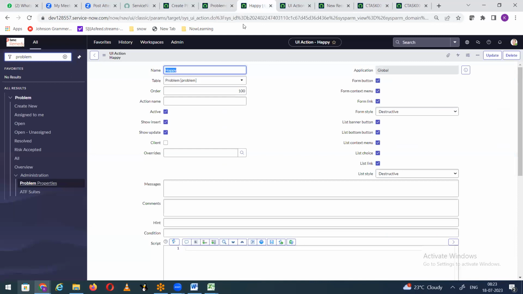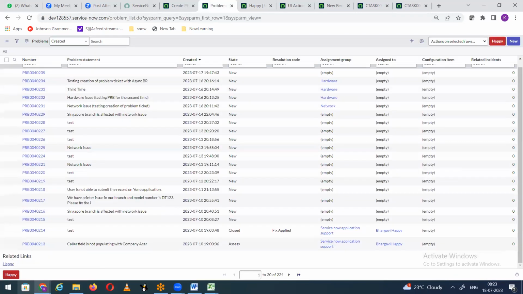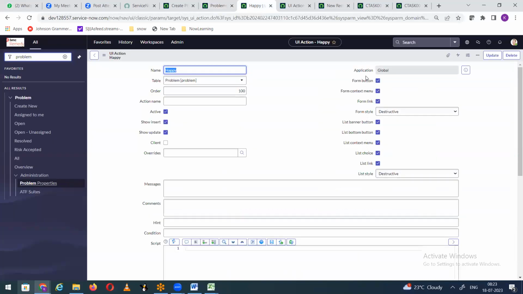What is the other one? List link. List link is nothing but under related links. You will see this. Any confusion on this part? Anybody? So I'm removing all this.